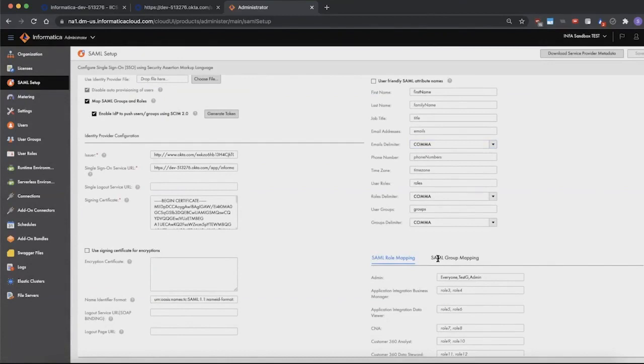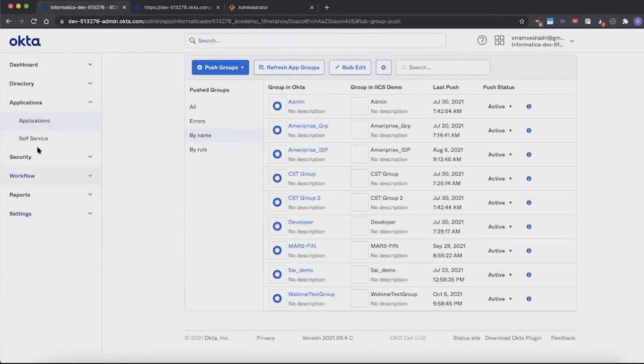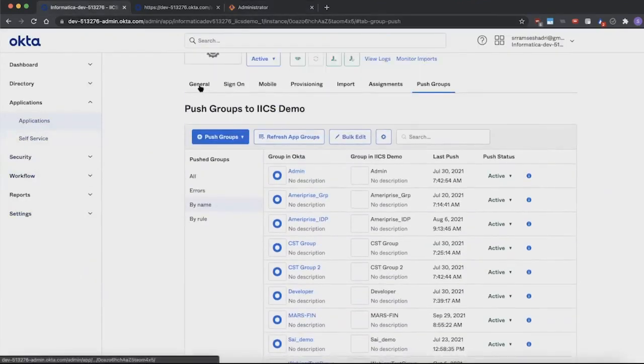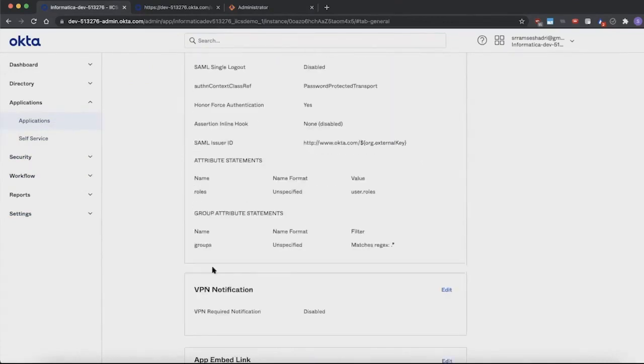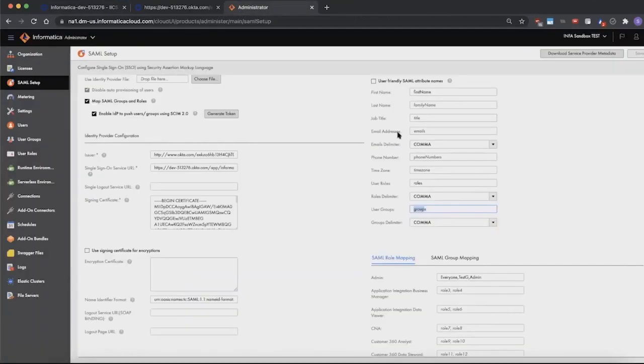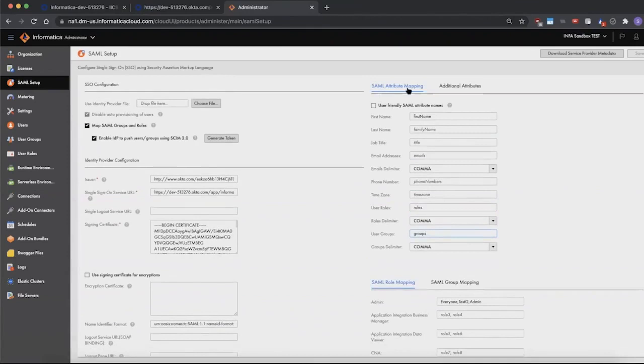So the first step that you would do here is define what the attribute is that would have the group information in the SAML response, right? So if you remember, we created the attribute as the group attribute that has to be sent back to IICS. Do you see this? It's called groups here. So we're going to say that groups is the attribute name, which will contain the group information of the specific user who logs in, right? So that's the SAML attribute mapping here.